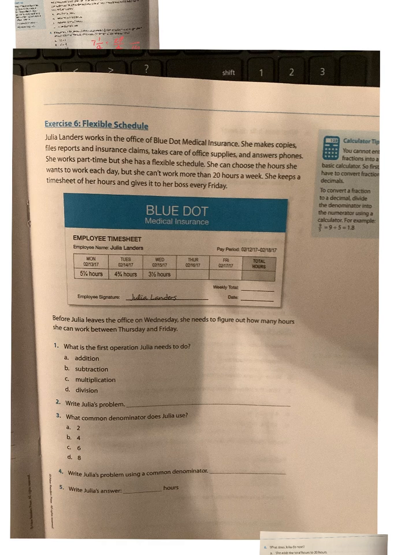So Julia Landers works in the office of Blue Dot Medical Insurance. She makes copies, files. I don't care what she does. She works part-time, but she has a flexible schedule. She can choose the hours she wants to work each day, but she can't work more than 20 hours a week. She keeps a timesheet of her hours and gives it to her boss every Friday.